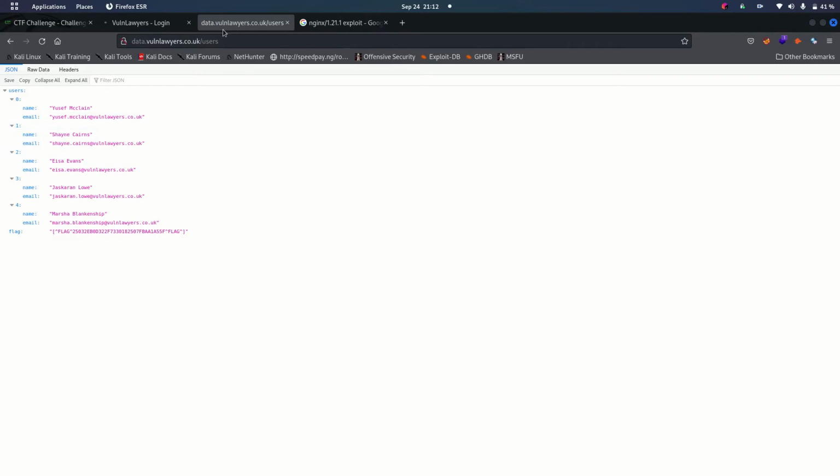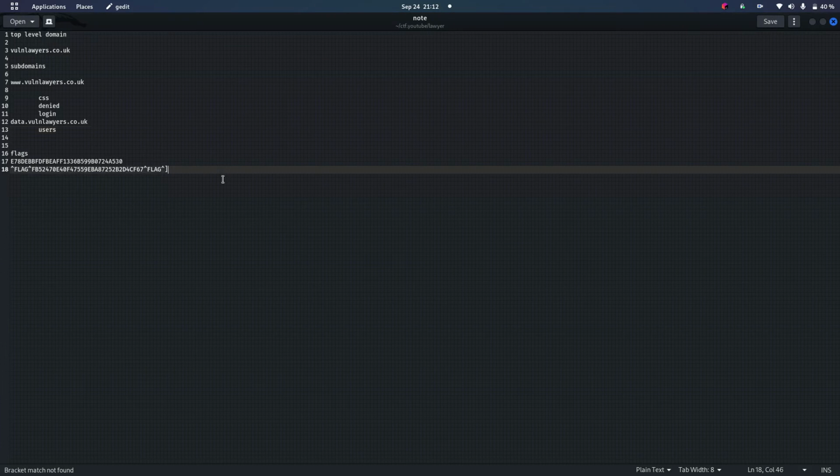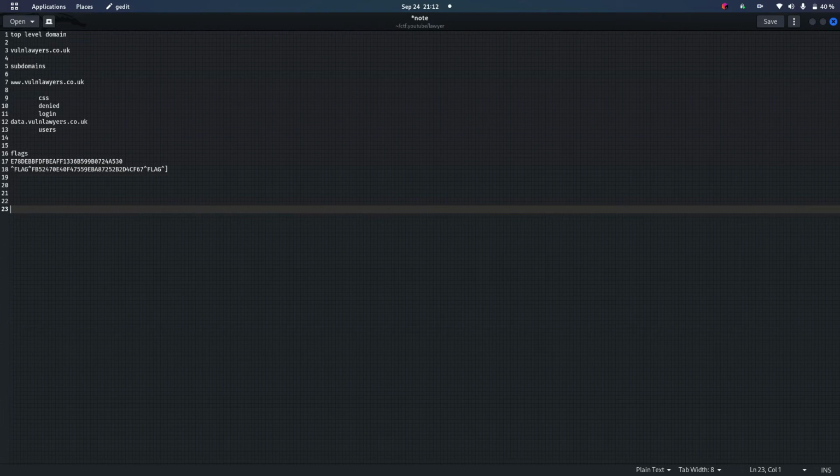You guys can see under the data subdomain and the users directory, we have a list of usernames. I'm going to copy this right away. We have a flag under here, please take note of that. I'm going to come here and note that under the data subdomain we have users.